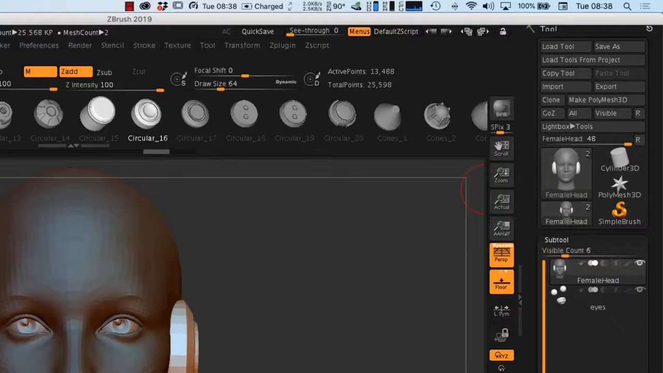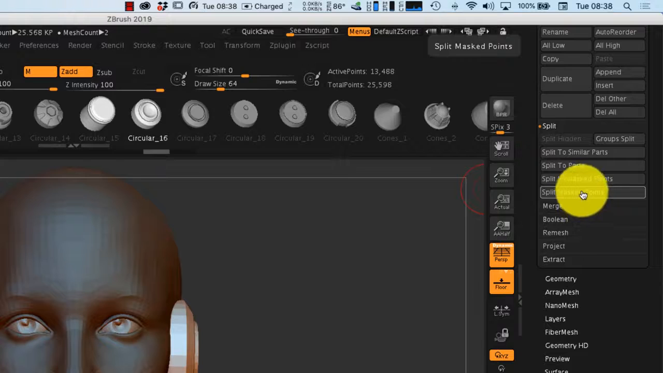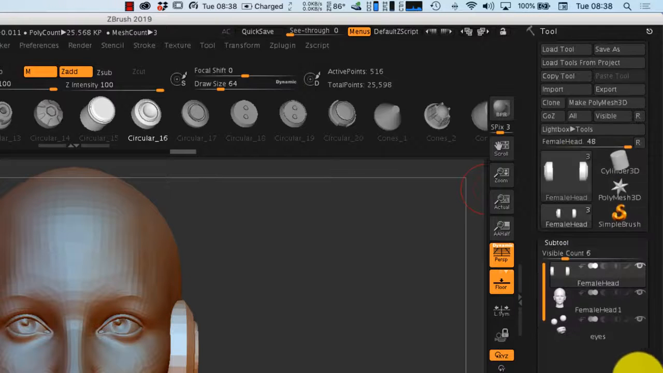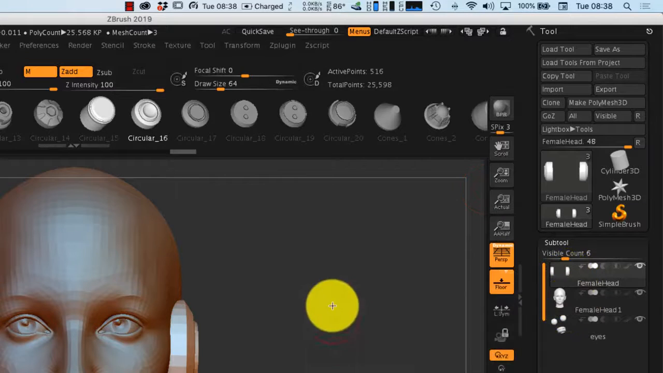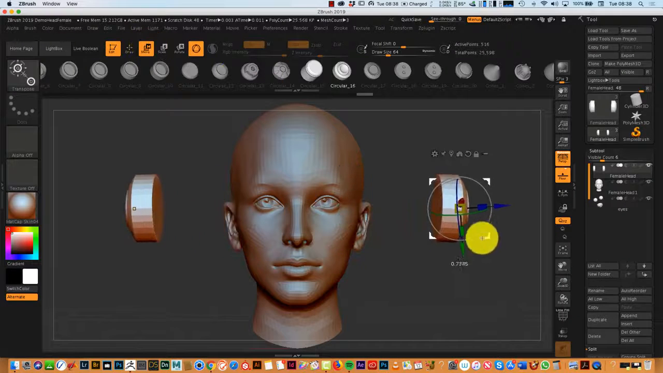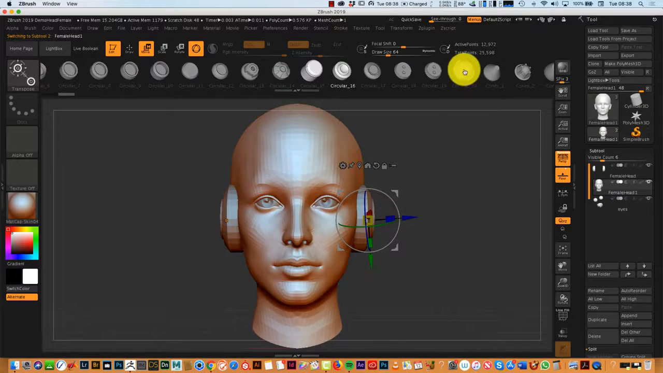I'll go into my subtool menu over here. I go to split, and I go split mask points. If I press that and I go back to my subtools here, you can see that the mechanical head pieces I've added on and my head are now separate. So when I move my mechanical head pieces, they're a separate entity. So I'll go back to my head, draw on.